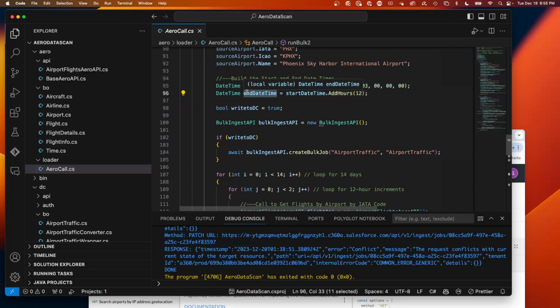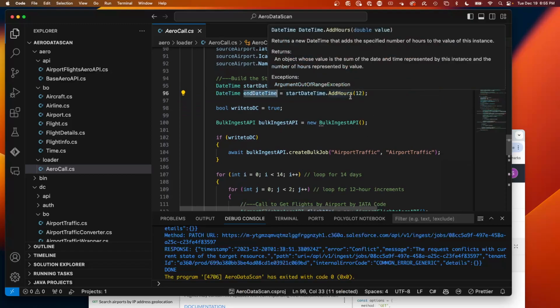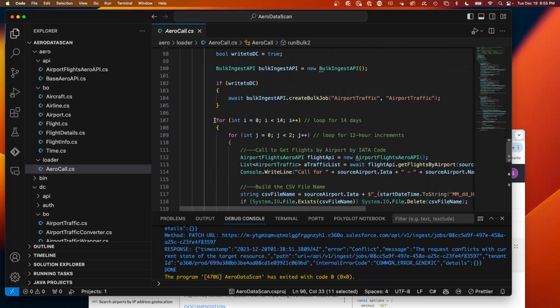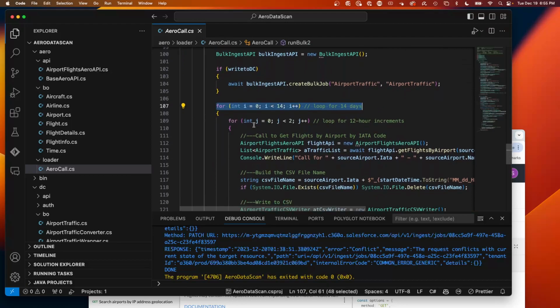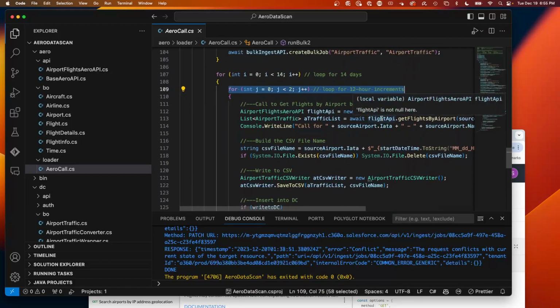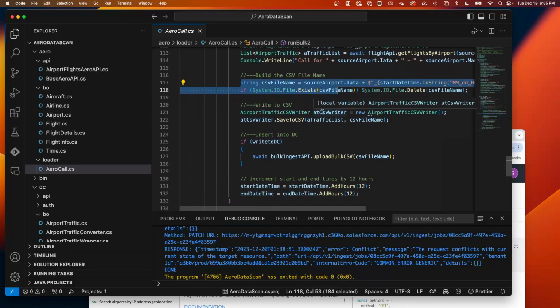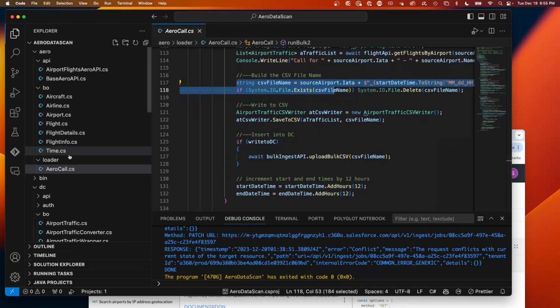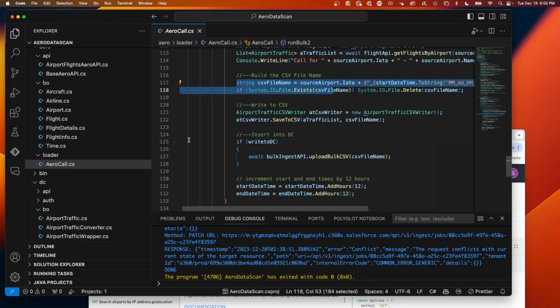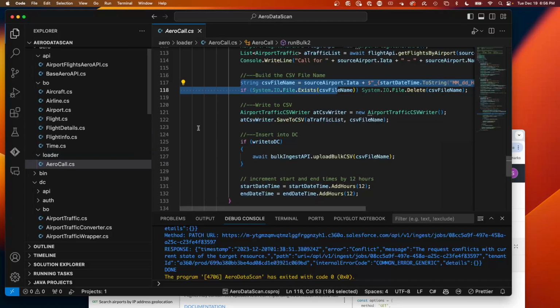That's because the API limits me to 12 hours of time. So I'm going to be jumping in 12-hour increments. I have a little loop going for 14 days, jumping for each of my two 12-hour increments. For each of those increments, I am loading the flight data into an airport traffic list. I'm creating a new file for each, and then I'm using a CSV writer to write my own CSV for each of these times. It's very straightforward to do the CSV writer.